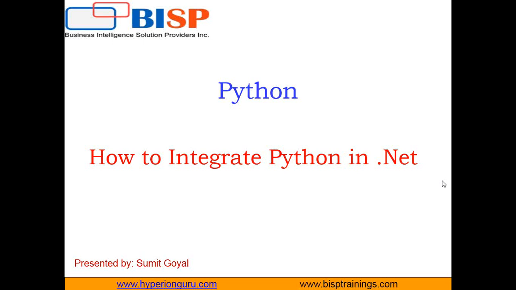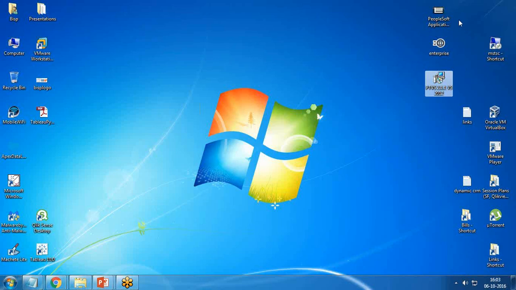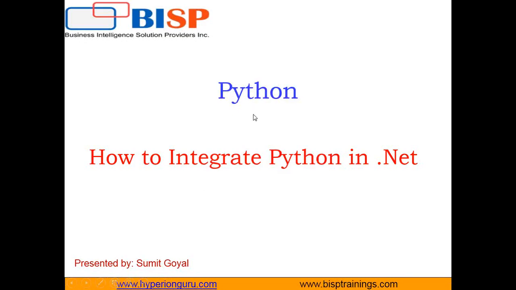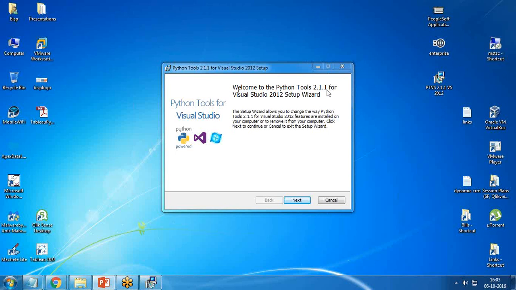In order to integrate Python with .NET, we need a library, which we call a Python tool. The tool which will help to integrate Python with .NET is Python Tools for Visual Studio, PTVS. So let's look at the tool. It's Python Tools 2.1.1 for Visual Studio 2012. You can get the link to download this tool from the URL given below in this video.